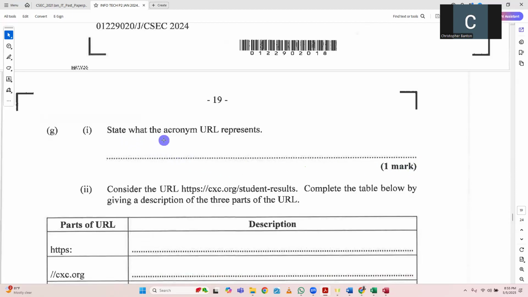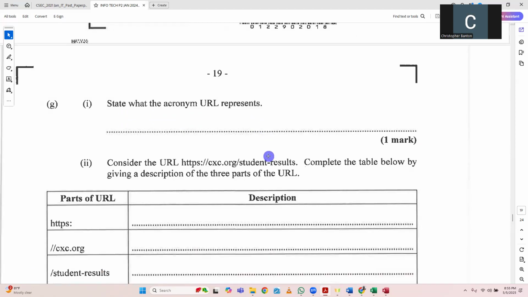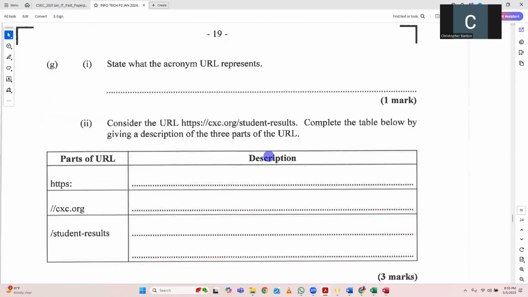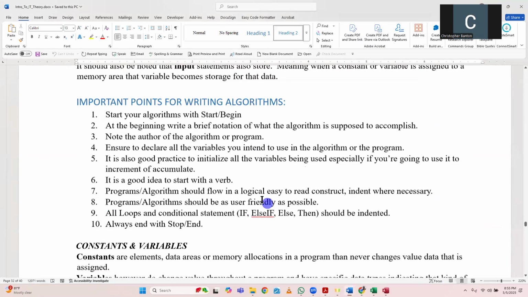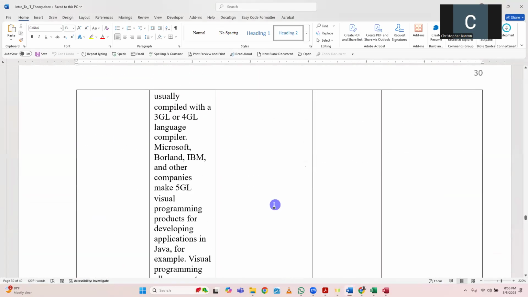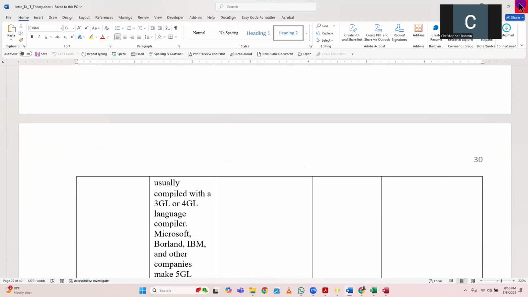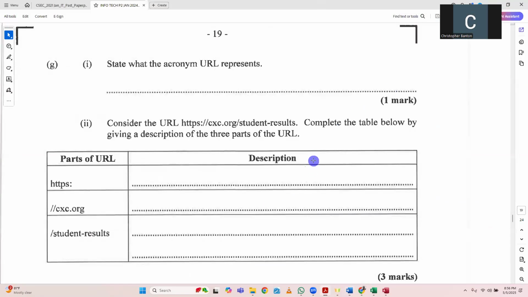Say what the acronym URL means. Universal Resource Locator. Bullseye, Universal Resource Locator. There's no question I'm thinking of that is asked on this exam that is not in the notes I sent to you guys. This same set of notes. Every question asked, if you went through this content, they would have had a much easier time on this exam.